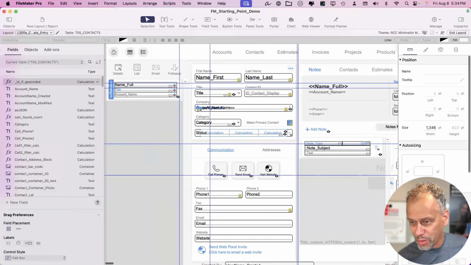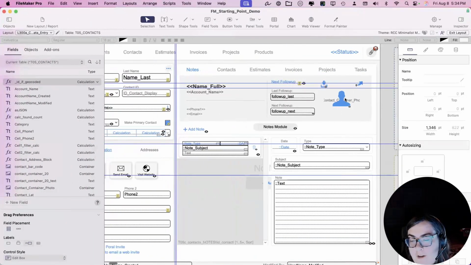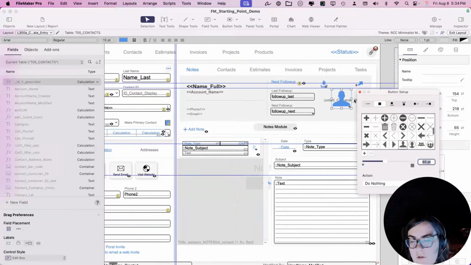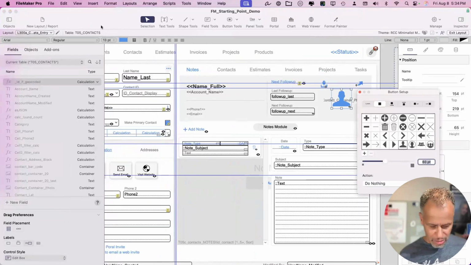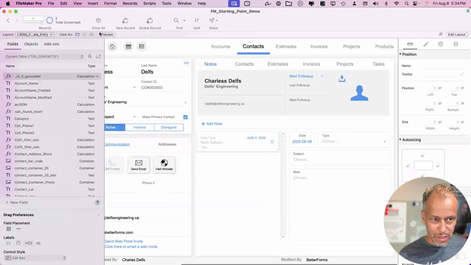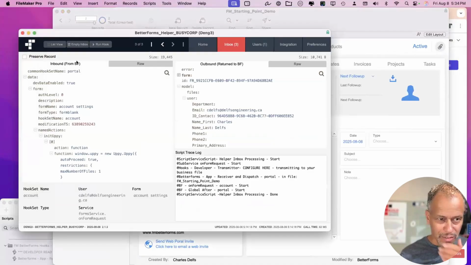Let's see. What even is that photo? That might not be the photo we picked. Exactly. Oh right, it says contact container photo. So we might have had a little bug in there. Okay, so I'm going to go back to here and have a quick look.